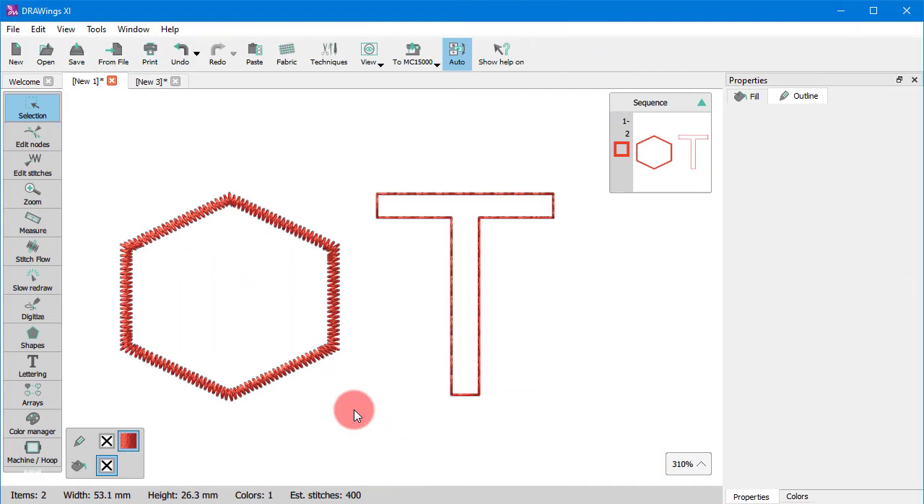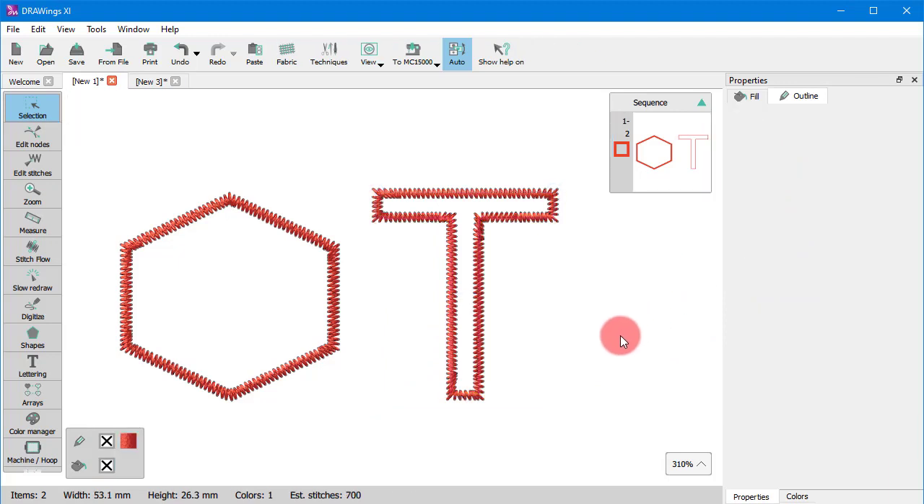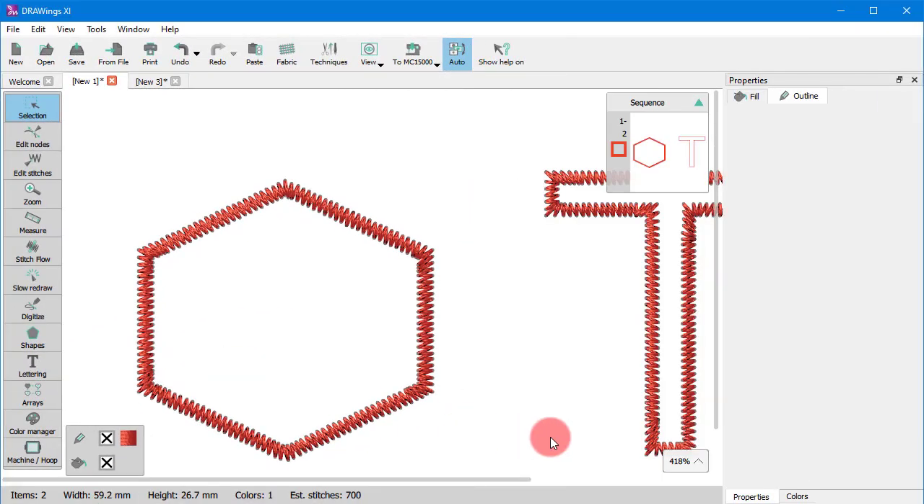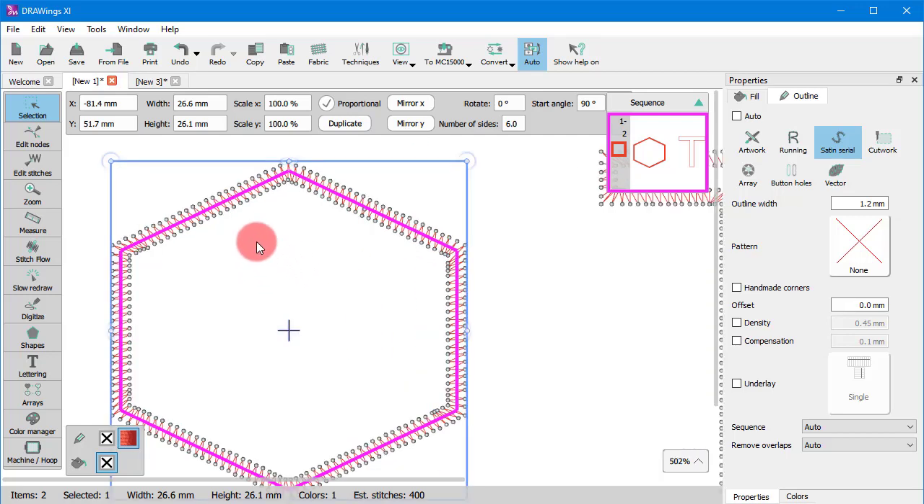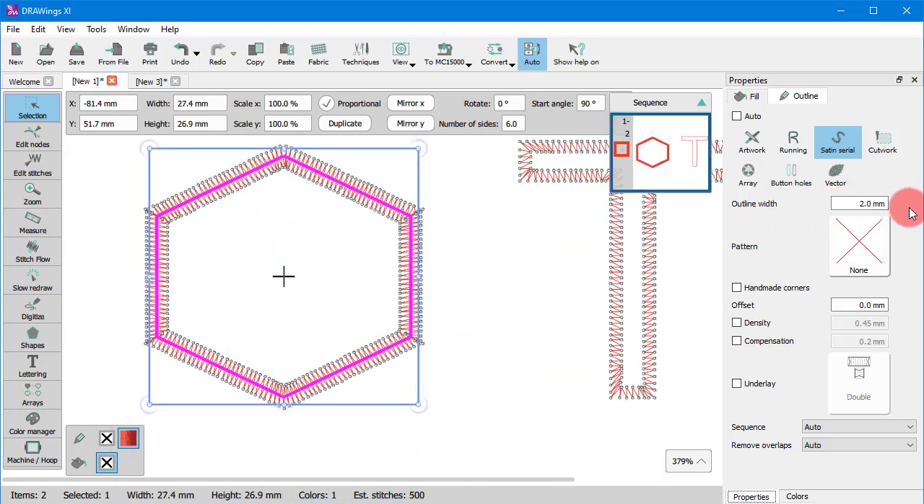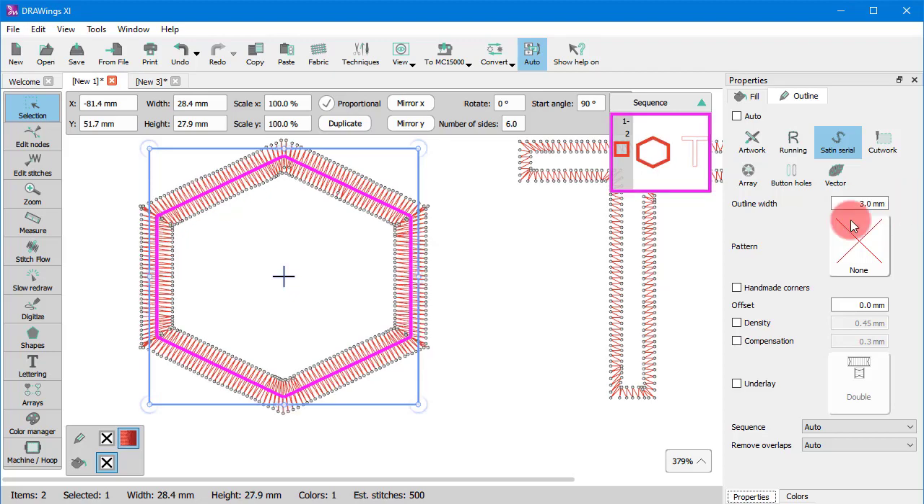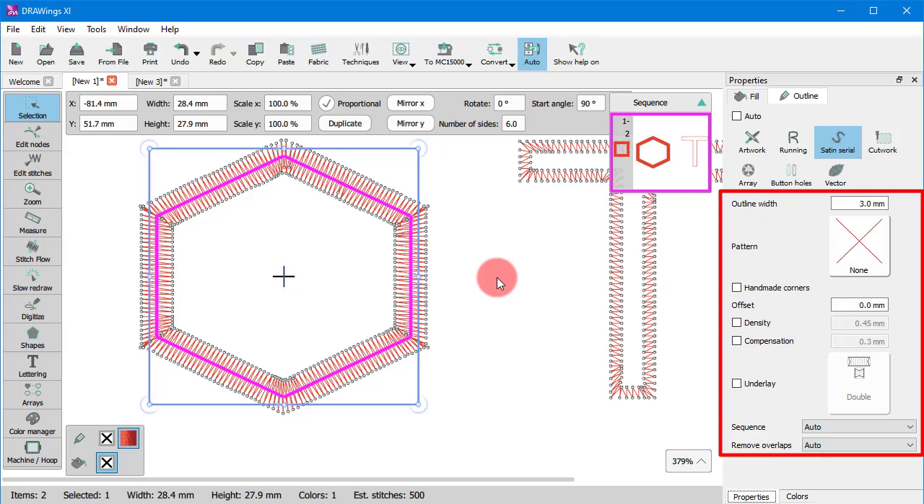Additionally, once you have an object selected, you can simply click onto the Satin serial icon from the Outline tab on the Properties toolbar to set its outline to Satin serial. Satin serial is a kind of zigzag stitches added on top of the outline. You can make it wider or thinner just by increasing or decreasing the width of the outline. Let's see how you can customize Satin serial.